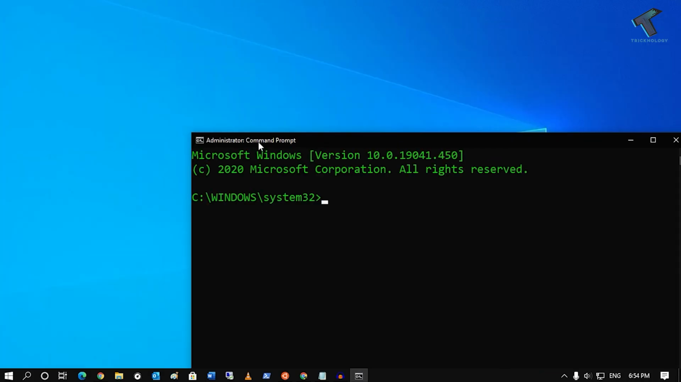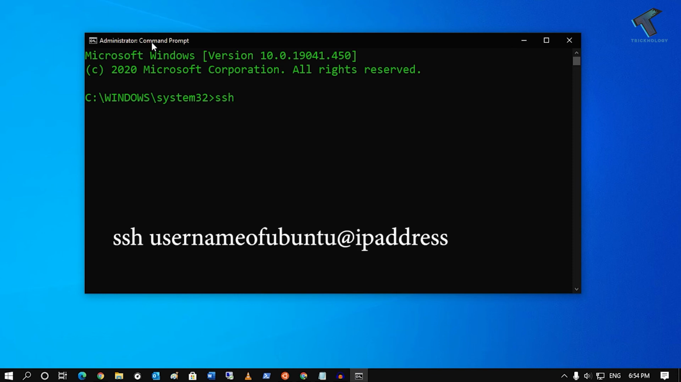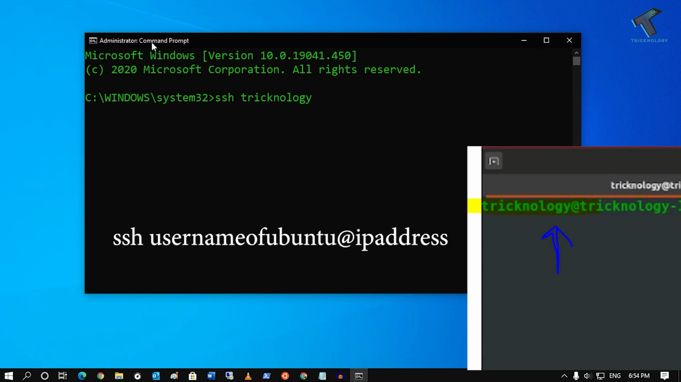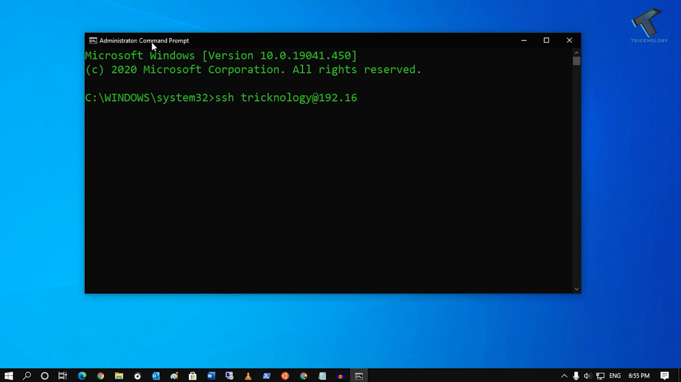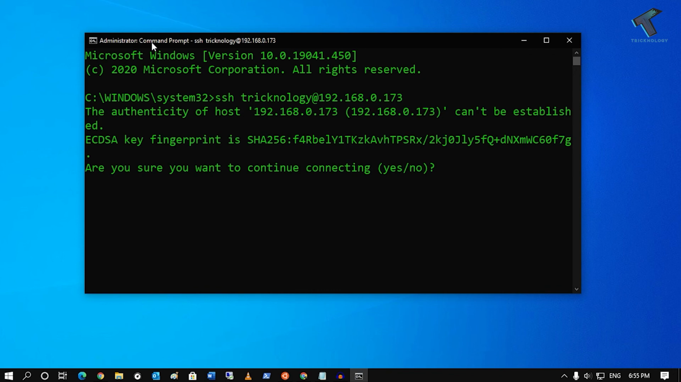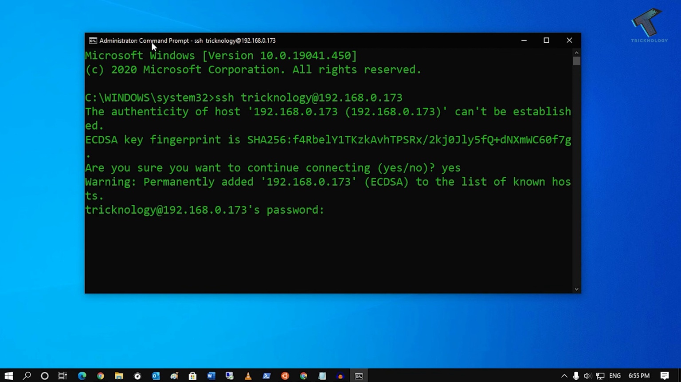Now you have to put in the command ssh, space, your username, in my case it is Technology, then @ and the IP address, which I have already checked, which is 192.168.0.173. After that press enter, and now it's showing: are you sure you want to continue? So I will type yes and press enter. Now it's asking for the password, so I'm going to put in the password and press enter.